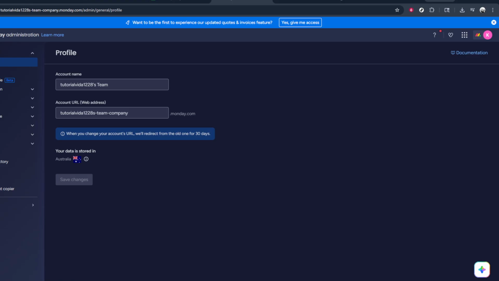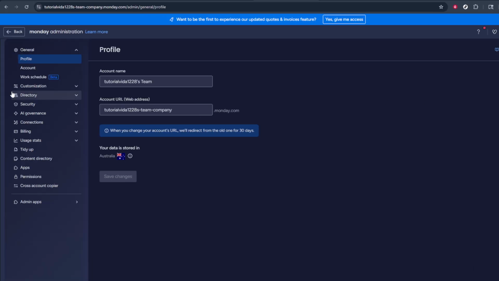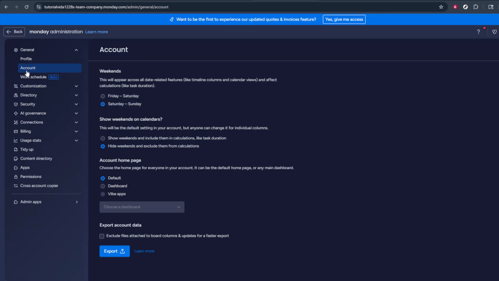From that drop-down, find and click on Administration. This section is where you can adjust higher-level settings for your account or workspace, not just personal preferences. Keep in mind that you may need to have admin permissions to see this option. If you don't see Administration, you might need to ask an account admin to follow these steps for you.